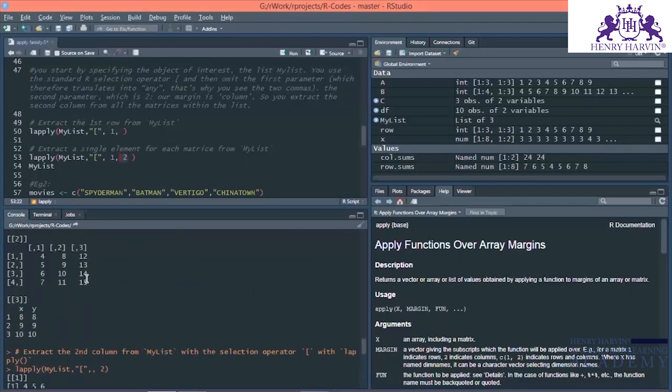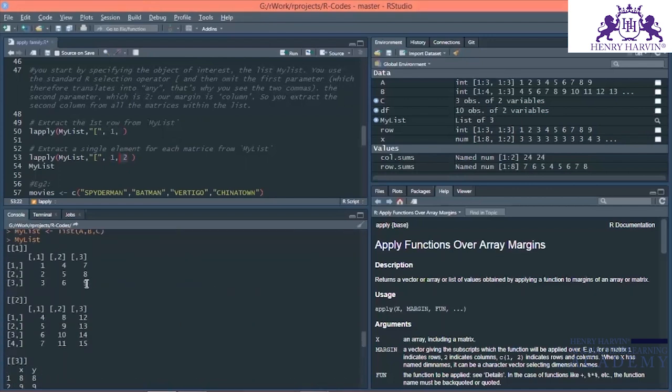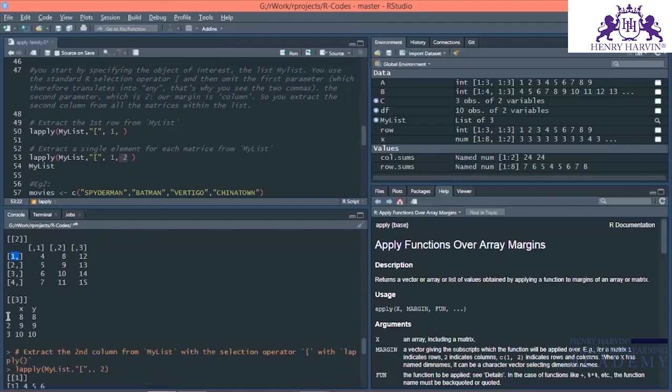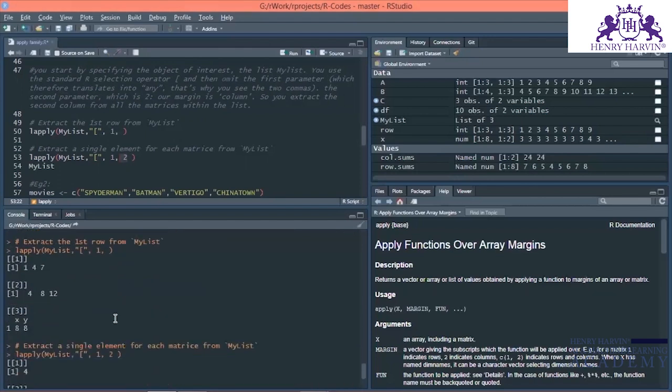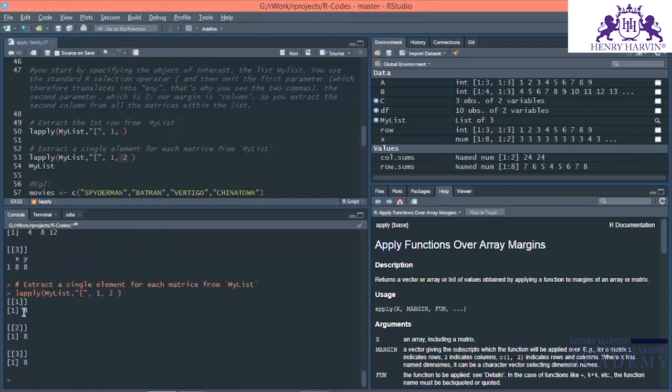Let's go to our data set. So you can see this is our data set. First row and second column, the value is 4. Similarly, first row, second column, the value is 8. And first row, second column, the value is 8. Let's see our output. It is the same. So 4, 8, 8. So this is how lapply is used, and its output is always in list form.